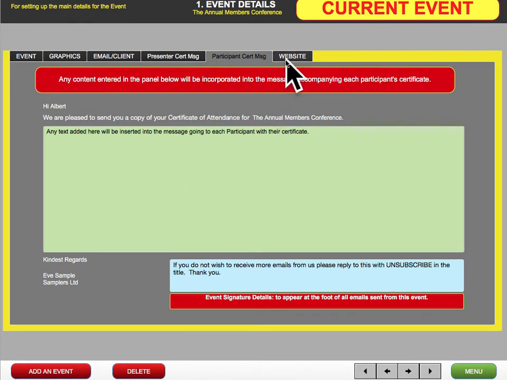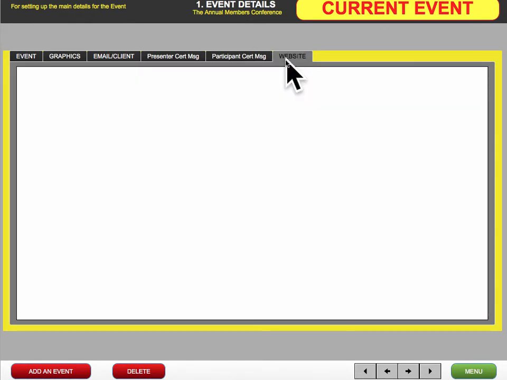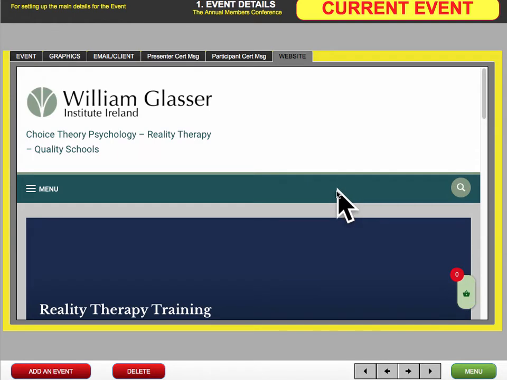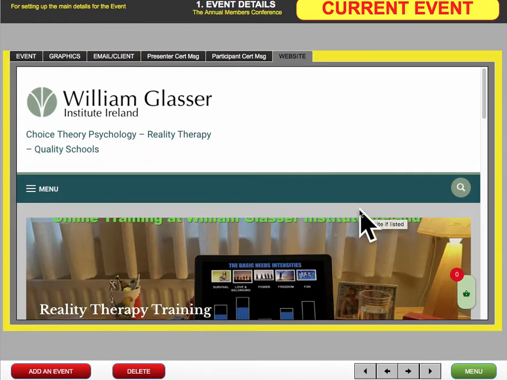The website: when you click on website, any website address you've put in for the event will actually log in here and will show up here, as is happening before you. And this is a fully interactive website. You can use it here. It's a handy way to check on the website for the event.